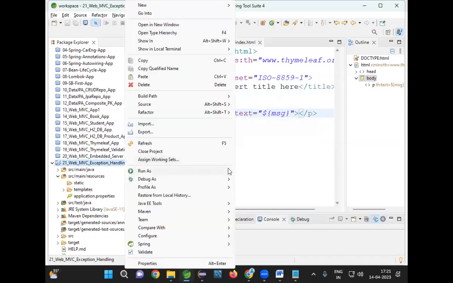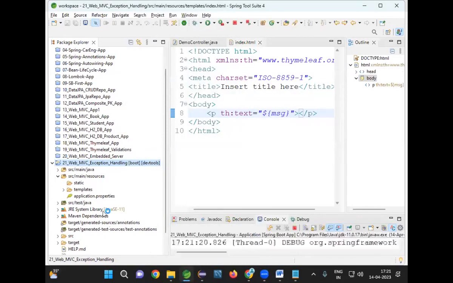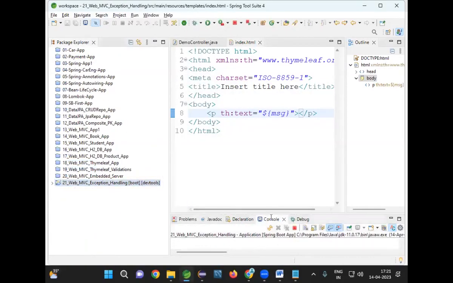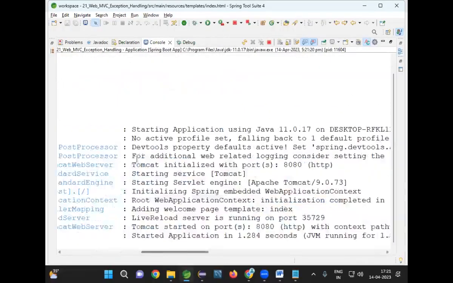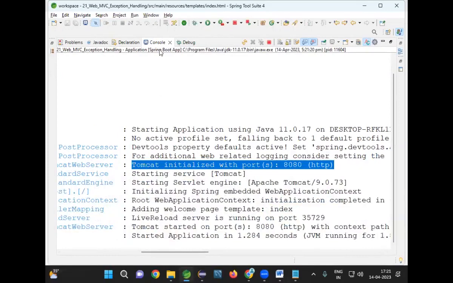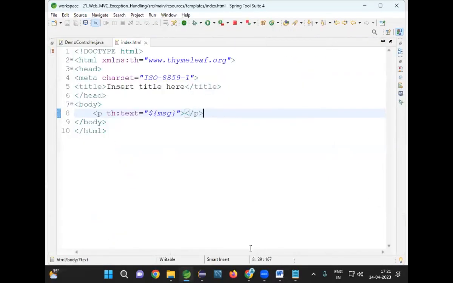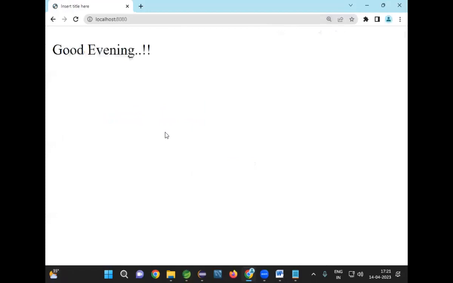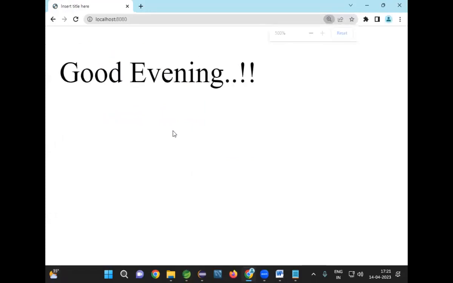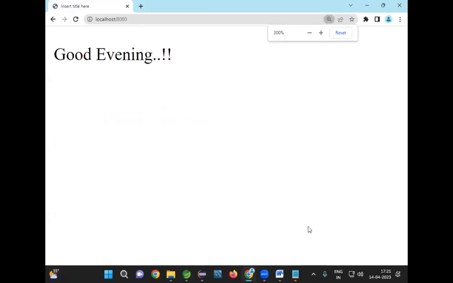Now, right click, run as Spring Boot application. I'm running my boot application. Go to the console, application started. What is the embedded server? By default, we are getting Tomcat as an embedded server. Now go here, access our controller method, localhost:8080. Check it. Are we able to access this? Yes, our controller is working as expected.